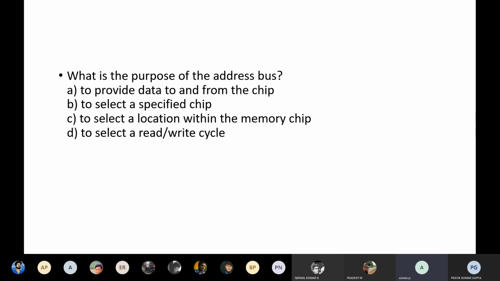Is it to provide the data, to select a specific chip, to select a location within a memory, or to select the read and write cycle? C, a location within a memory. Yes, that is the correct answer. The address bus is always used to locate the memory location. I send the address of the particular location, not to access the data. That address is carried using the address bus. So the answer is to select a location within the memory chip.